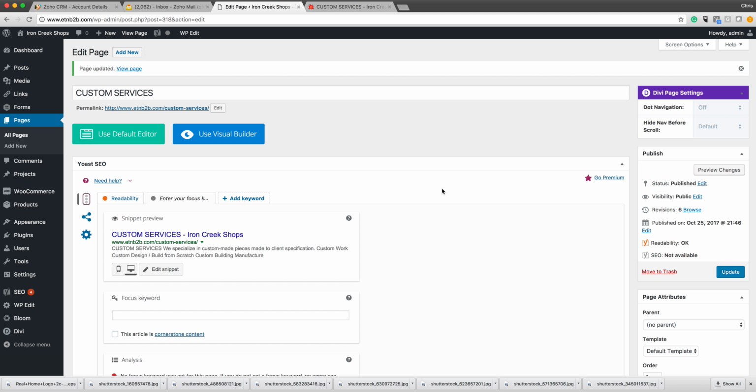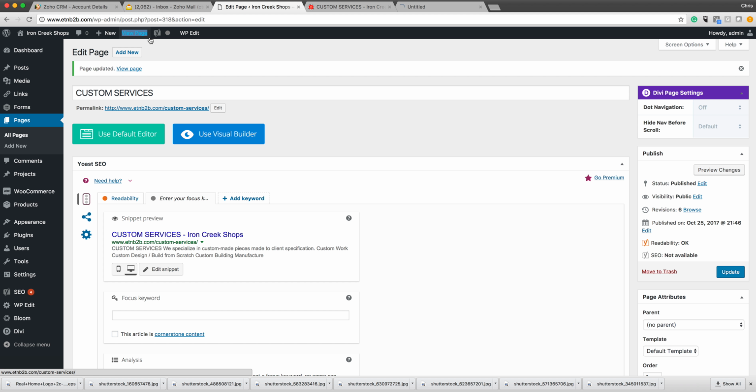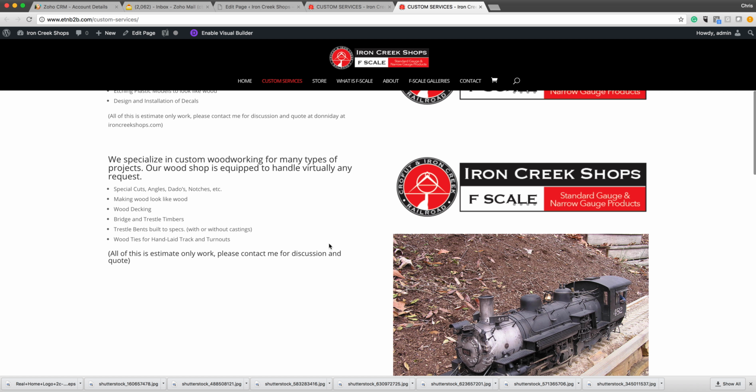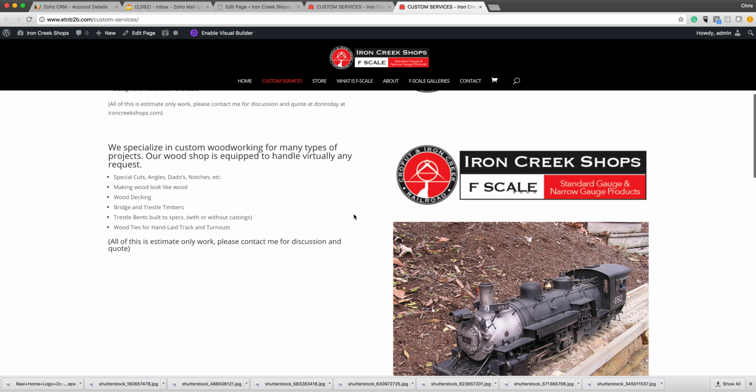Now, on a Mac, you do a control click to view page. On a PC, you would just right click, and then I usually say open link in new tab. What that allows me to do is keep my window open here to look at the web page, but then I can also see what it looks like once it's launched. So I can say, yep, that's the way I wanted it. I have a gallery here and a gallery right underneath it.